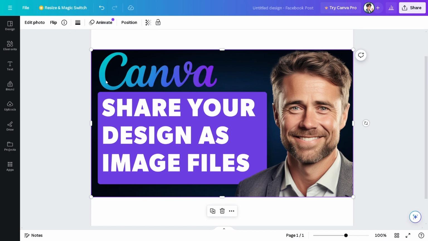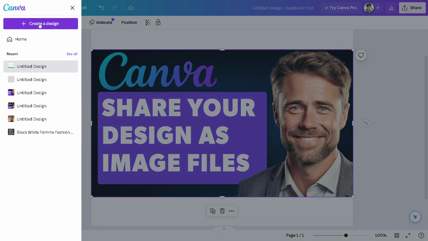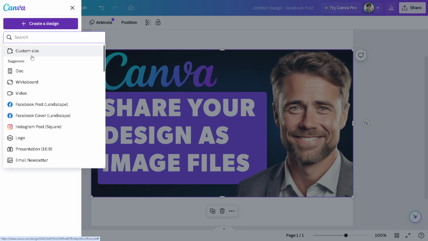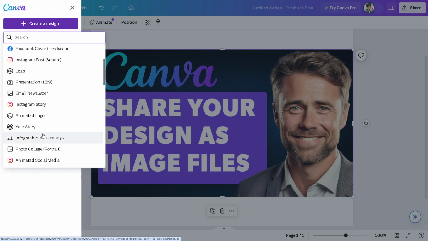Now, you have two options. If you aren't already working on your design, click on the open menu option here and click on this option. Now, from here, you can customize your design for the criteria that you wanted. You can use a doc, whiteboard size, video size, which is 1920 by 1080. You can use a Facebook post, Instagram post. So there's basically a lot of templates that you can use.